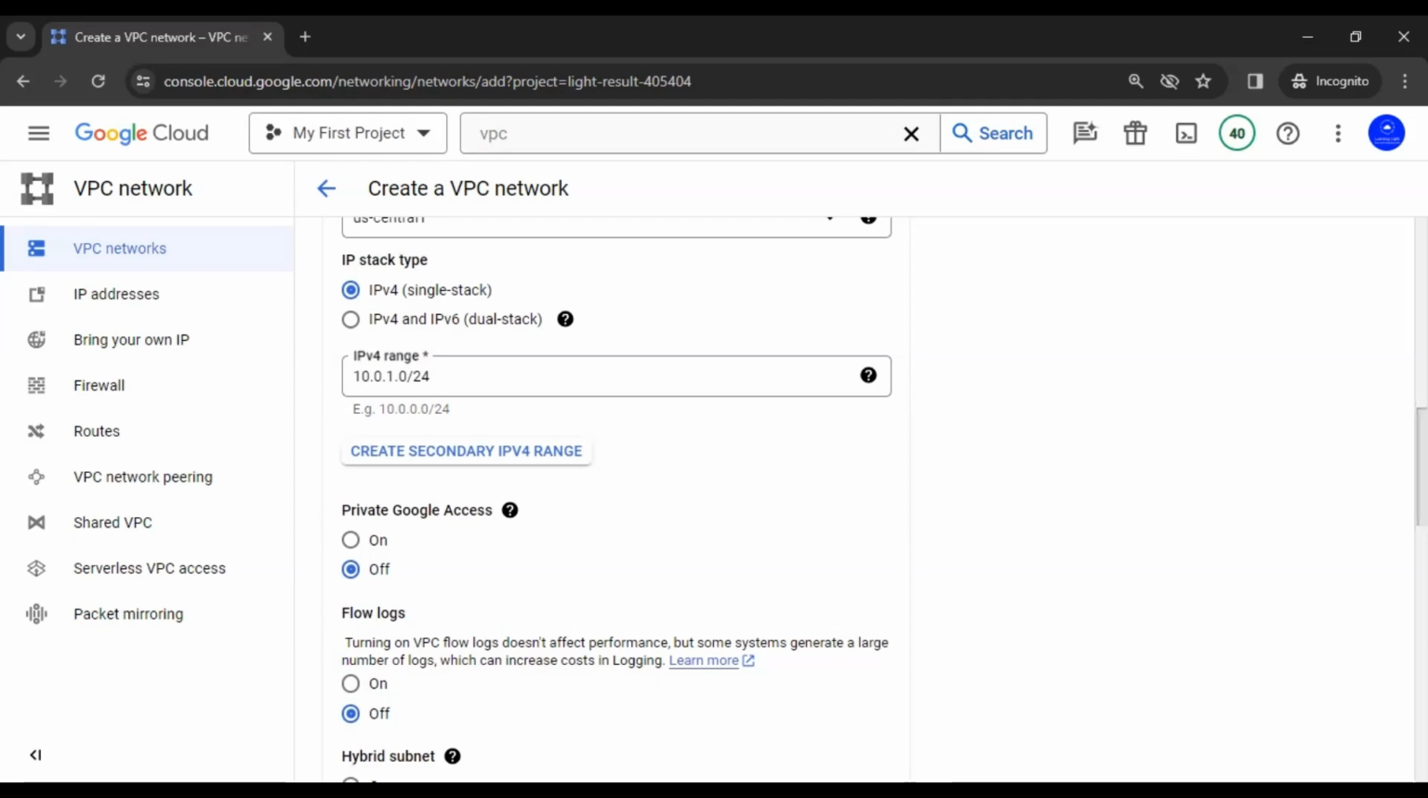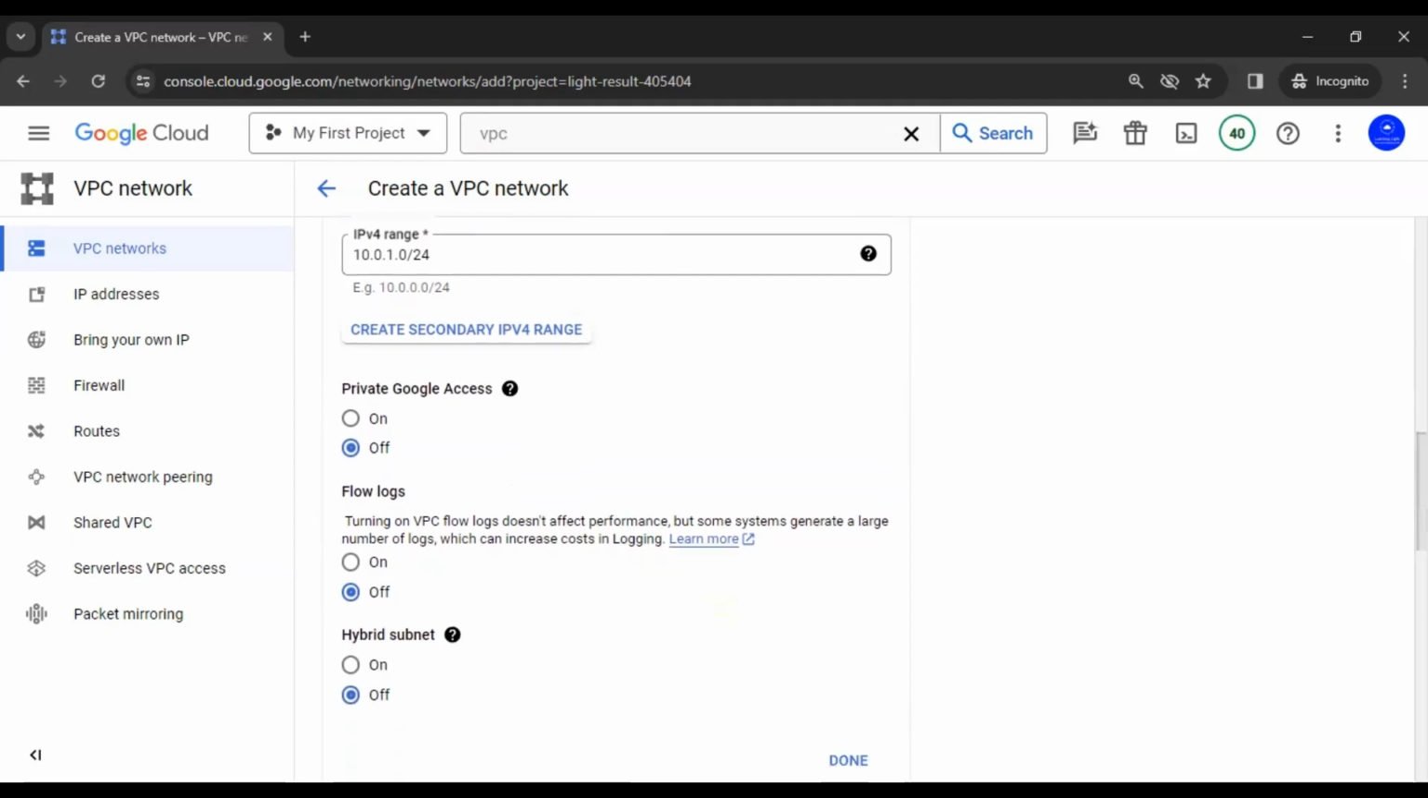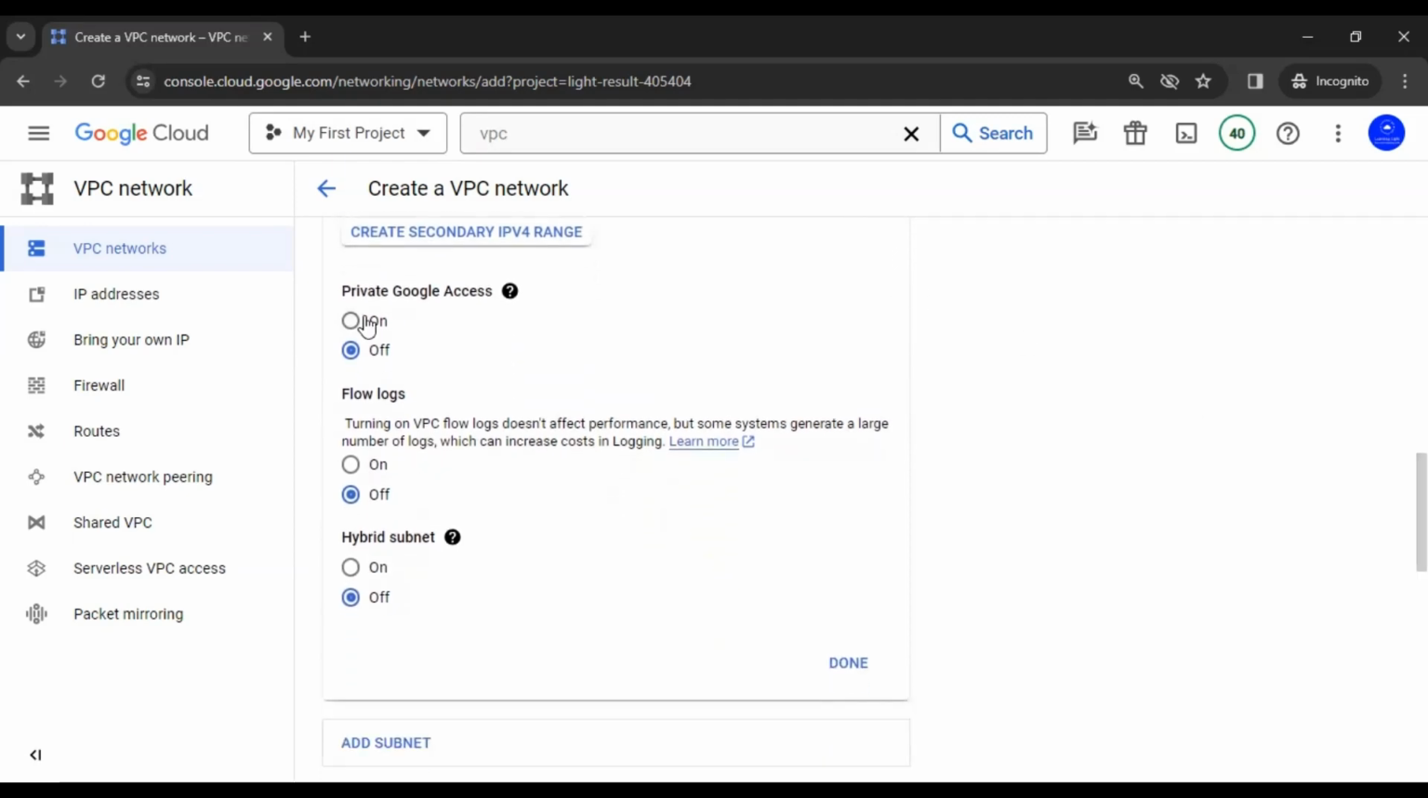This is the IPv4 range, and we are going to say that we need the private Google access. So all these Google APIs should be accessed privately through this internal IP address. That is what we are going to say.